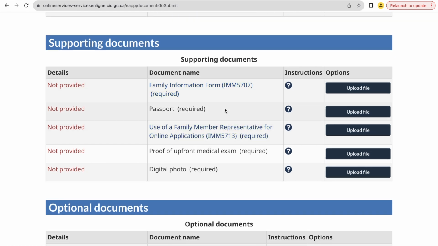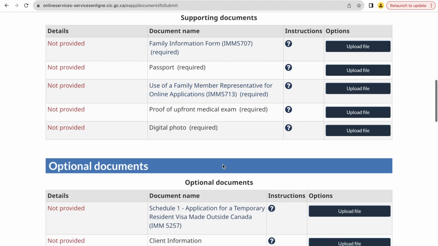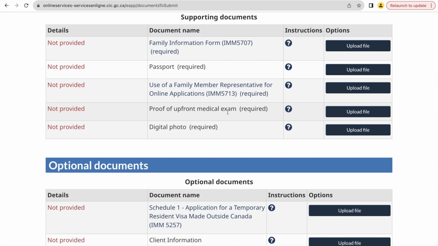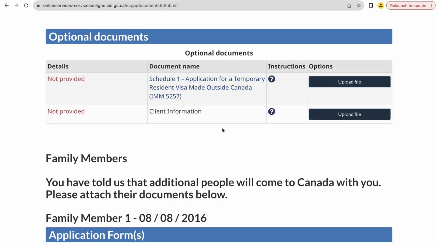Then the supporting documents: there is a family information form, IMM 5707. You need to upload your passport. This is the family member representative form, IMM 5713, because you're applying for your children also, so you're applying on behalf of them. This one is for giving authorization that you're applying for your children also. If you gave a medical exam, you can mention it here. If not, this option won't appear. And your photo. Then in the client information, if you have any additional documents you want to submit, you can mention them here.